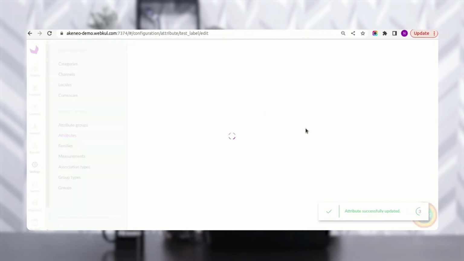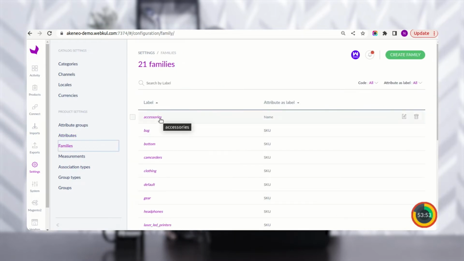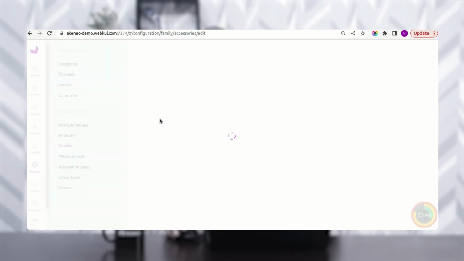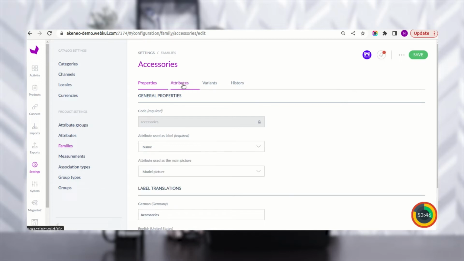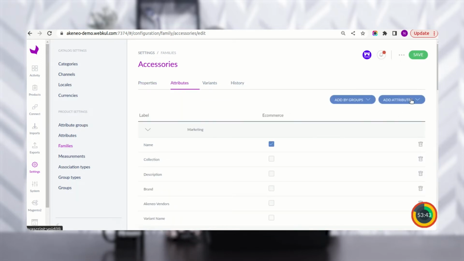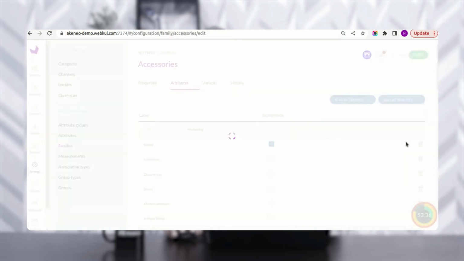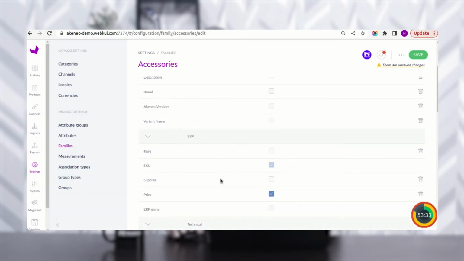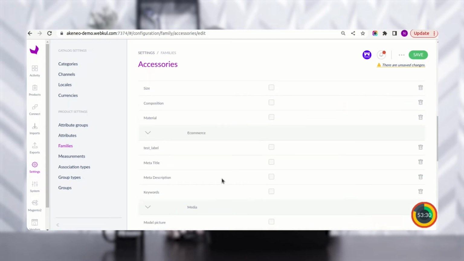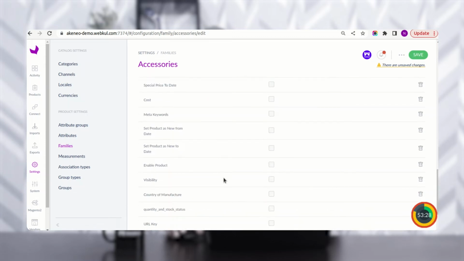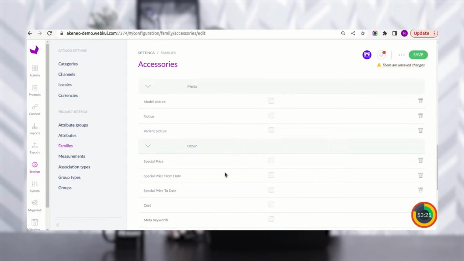After you save this attribute, you need to go to the families and select any one of the families to which you want to add this particular attribute. For example, if you go with accessories, you can go to accessories and then go to the attributes, and here you can tap on add attribute, search for the attribute that you have just created, the test label, and add it. After adding it, if we scroll down here, we'll be able to find this particular one added in the particular section itself.